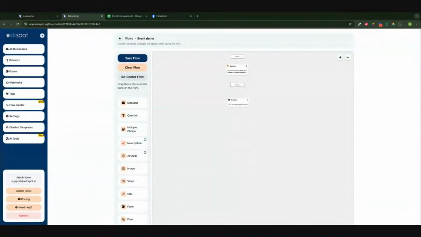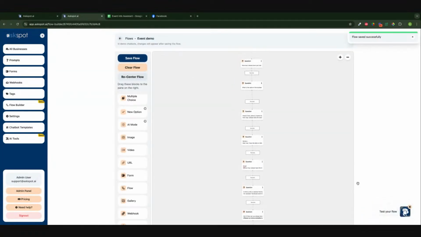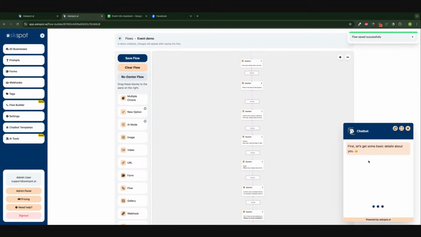Okay. And now the next step is to take this information and get it out of AskSpot and into a place where you can easily get access to it. Absolutely, you could go through your chat log and extract the information that way. But maybe you want a more automated approach, where every time somebody submits one of these events, all of the information they've provided shows up on a Google Sheet or in your CRM, right? So the first thing I want to do is fill this out and just test it.